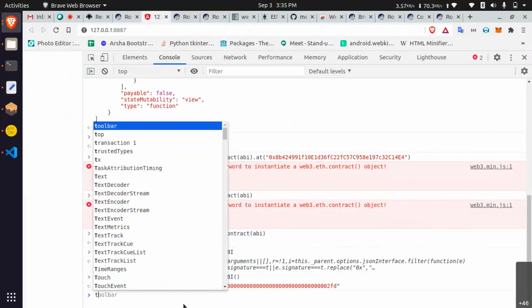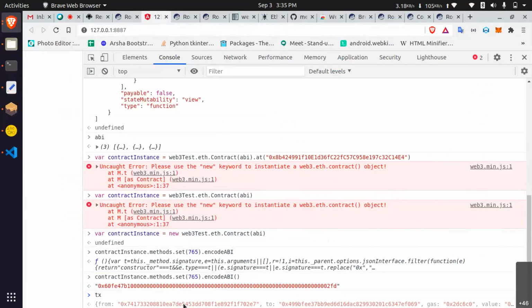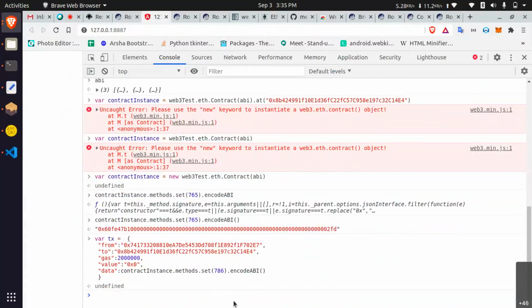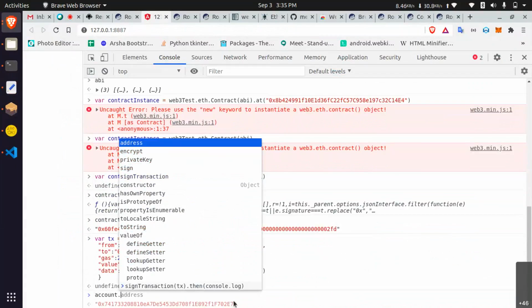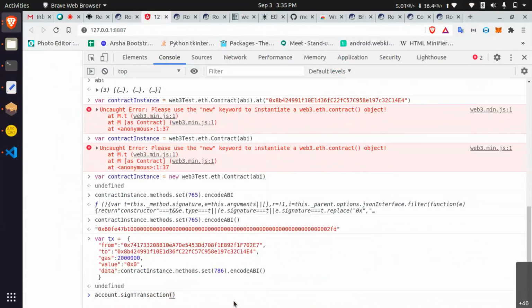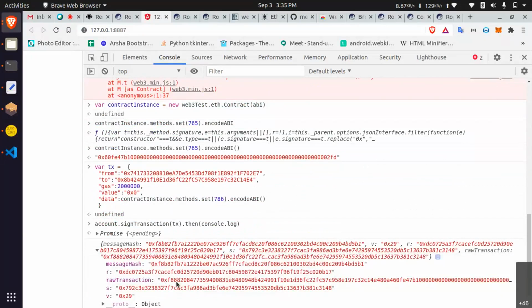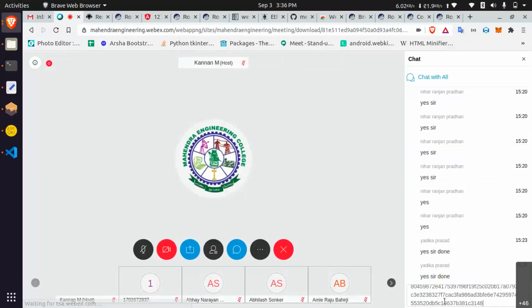So let's say tx, where tx equal to, instead of 6 I am going to say 178.6. Okay, let's do this. So already we have account dot sign transaction. I'm going to sign this transaction tx and then it will give a raw transaction. Okay. Someone please broadcast this transaction in Ropsten.